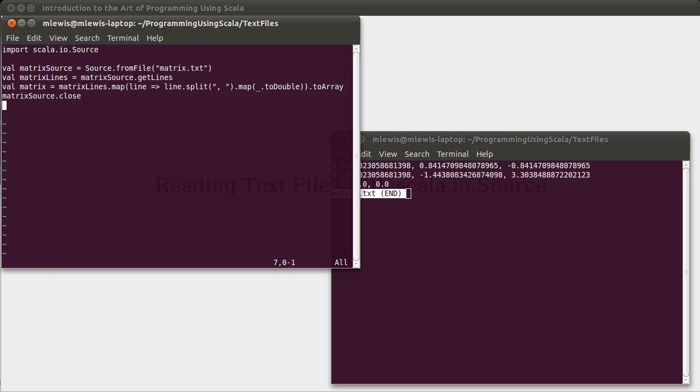Now, you can't close the file before you're done using it. In this case, this line right here, I'm still using matrix lines, and it is the iterator. Had I closed before this line, we'd wind up having problems with that.